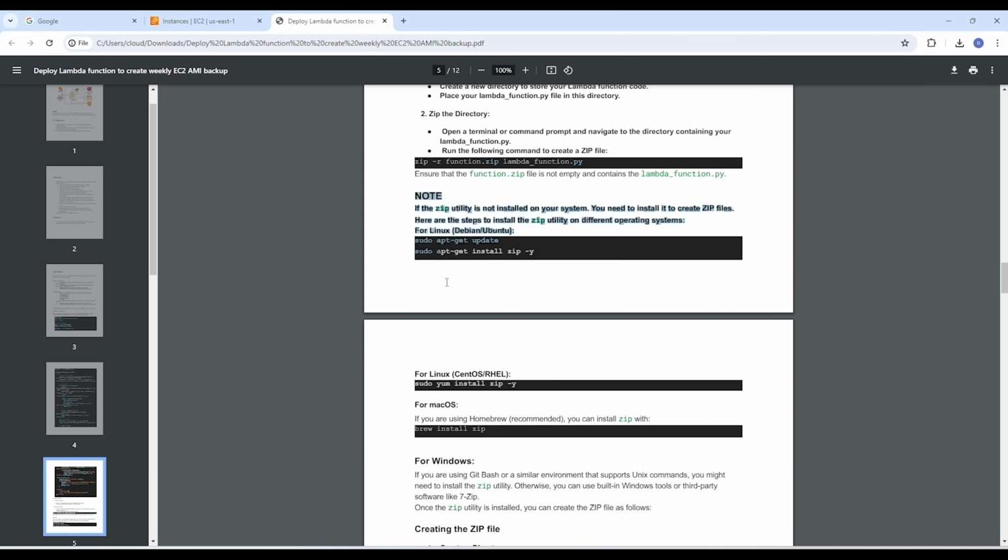So please take note of this part. In case you are trying to run this zip -r command and you are not able to, it's giving you an error, which means the zip utility is not installed on your system. So you need to install the zip utility. Below are the steps to install the zip utility on different operating systems.